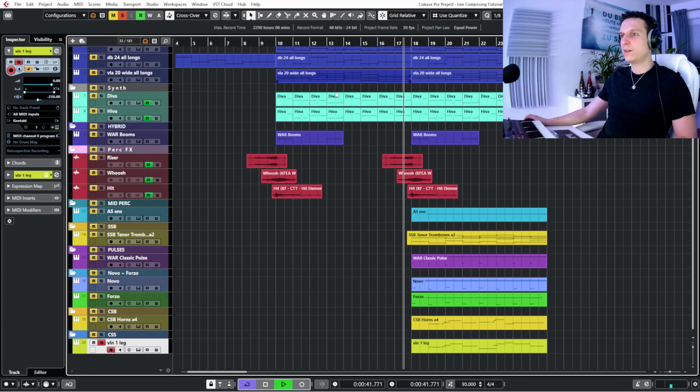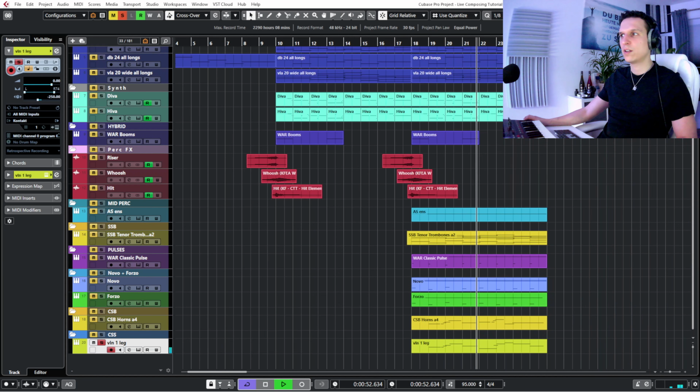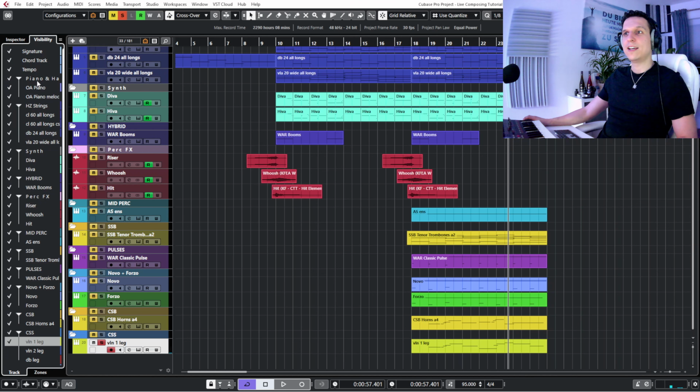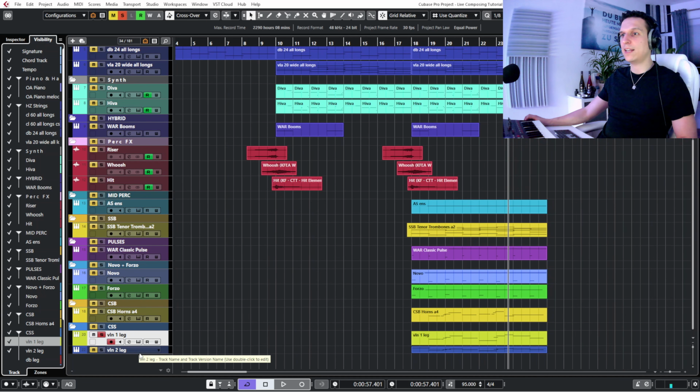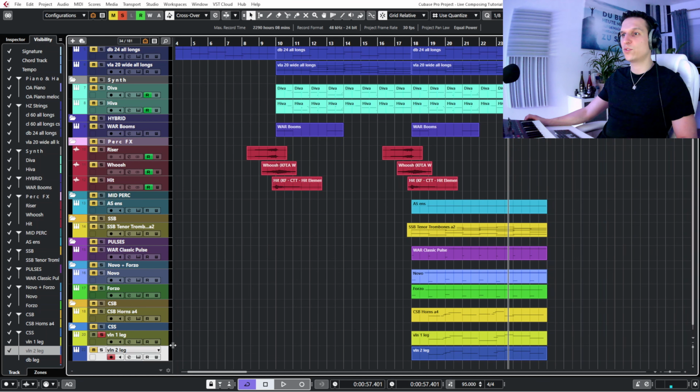Without the reverb. So you can hear it stops immediately, and with the reverb, if I switch it on, now I turn it on. Okay, so you can hear that tail in the end. But yeah, let's go on with the second violin of the Cinematic Studio Strings.